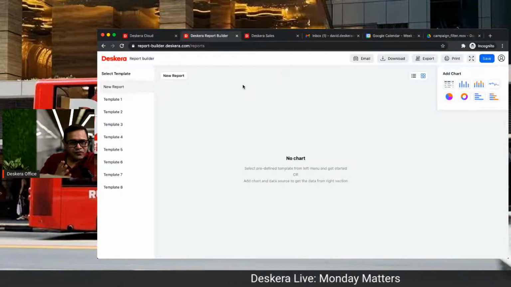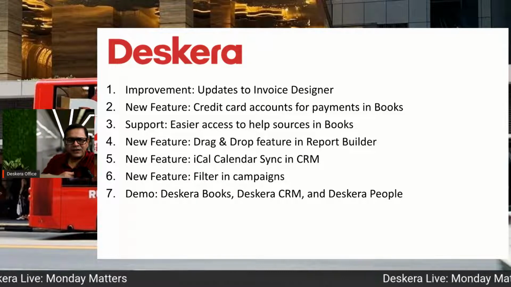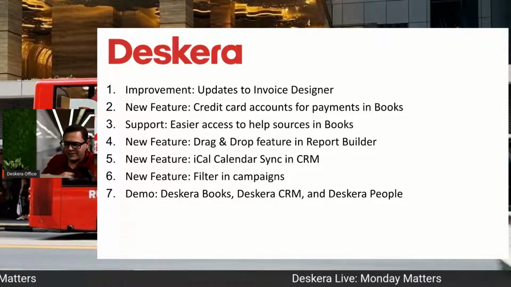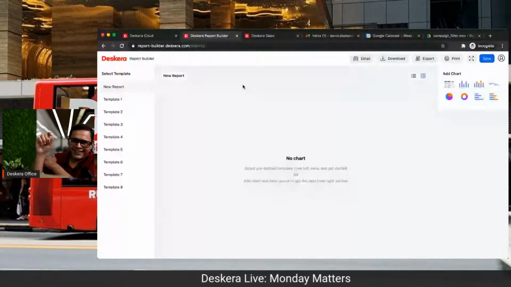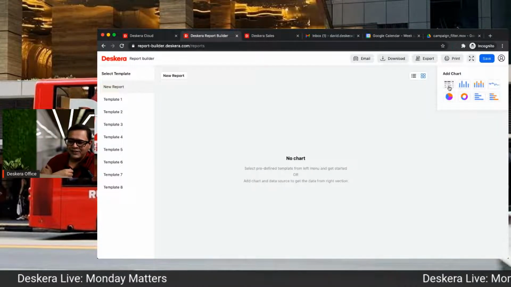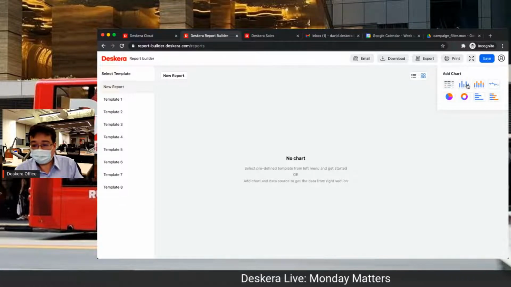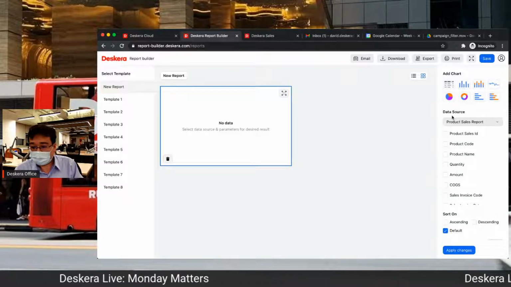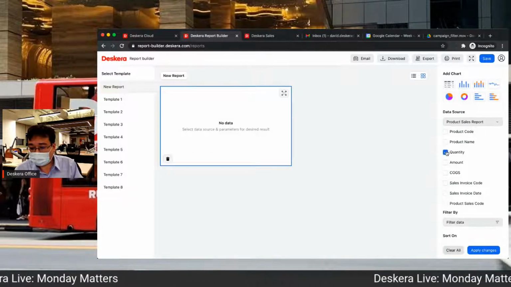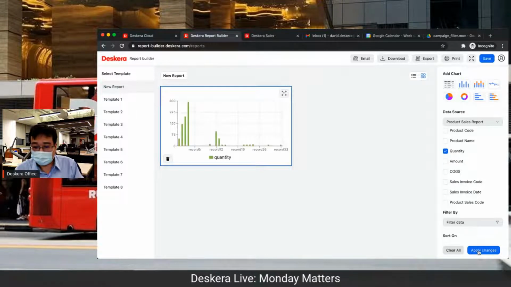So let's move to the next item on the agenda, which is drag and drop feature in the report builder. And David, let's take a look at how we can now easily drag and drop the graphs from the screen onto your dashboard. All right, so inside here in the report builder, I can just drag and drop the report I want in here. So inside here, I click on it, and then I can just easily select what I want to show, like quantity, and then I can apply the changes, and then you can see the information here populate.